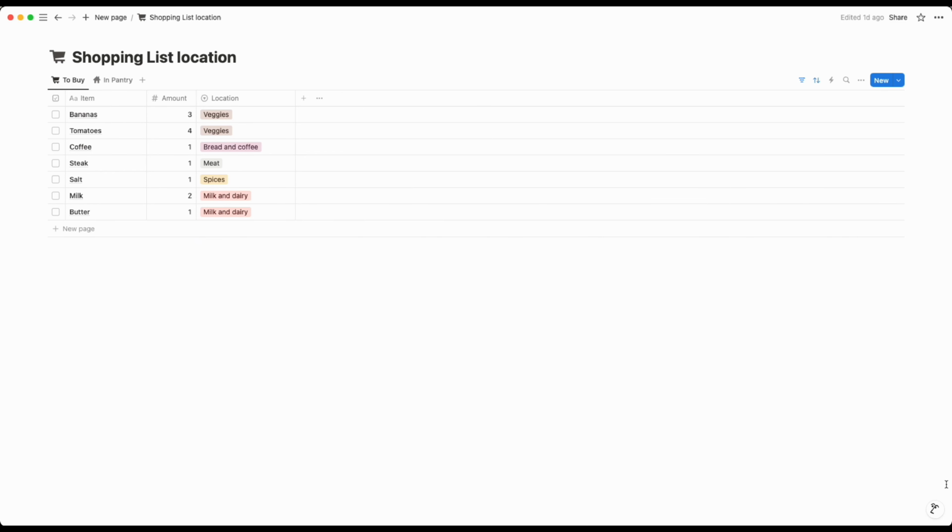Today I'm going to show you how to create an easy and highly customizable shopping list in Notion that can completely change the way you organize your shopping. With this list, you'll be able to plan your trip through the store efficiently and keep track of what you have at home.